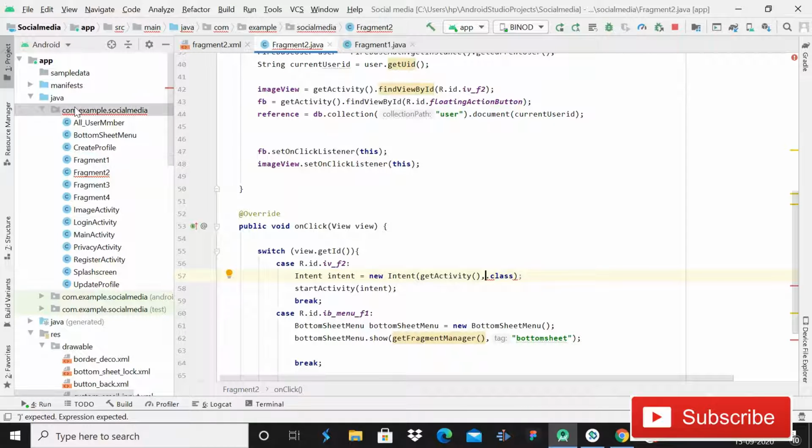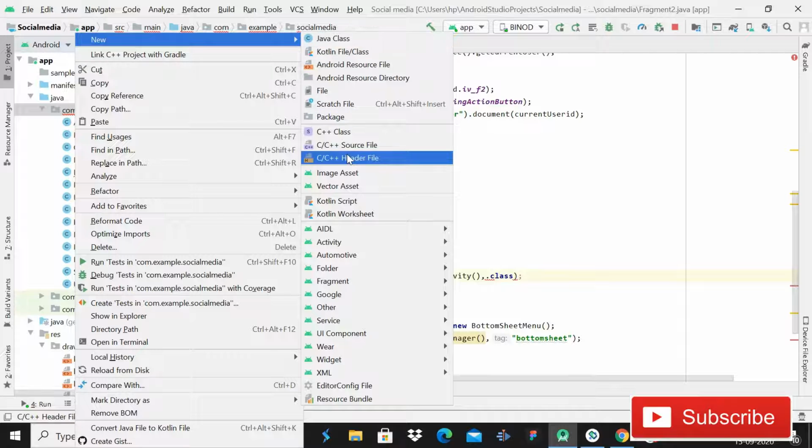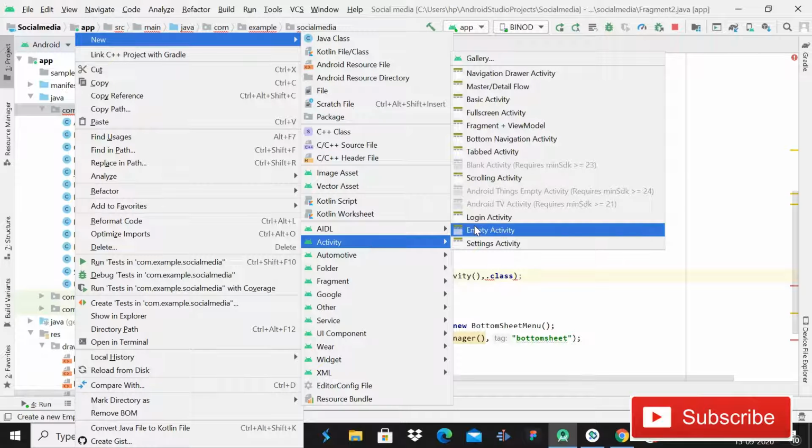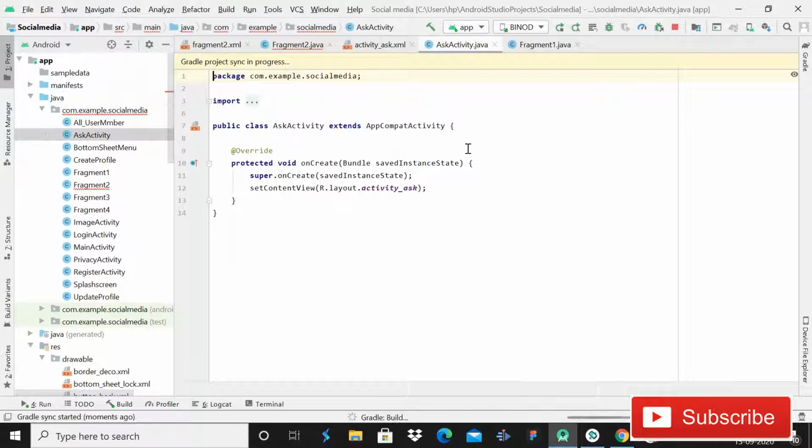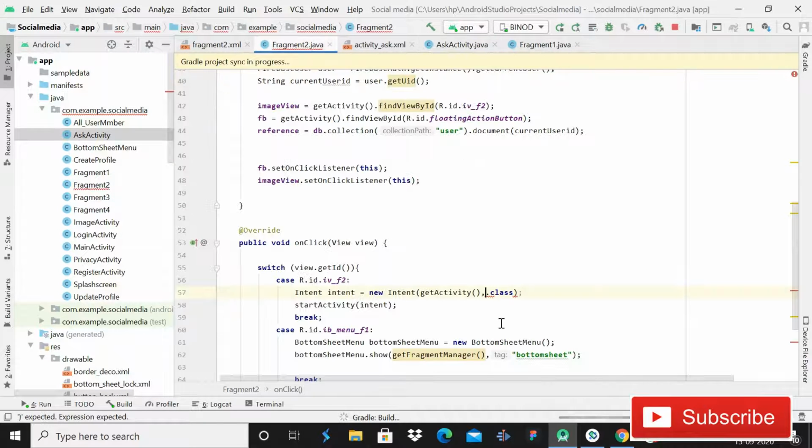So simply click on this package, then New, and this time we will create an empty activity, and the name of this activity is going to be AskActivity. Fine, so simply write AskActivity, then enter. So now AskActivity is getting created, so till then we can give here AskActivity.